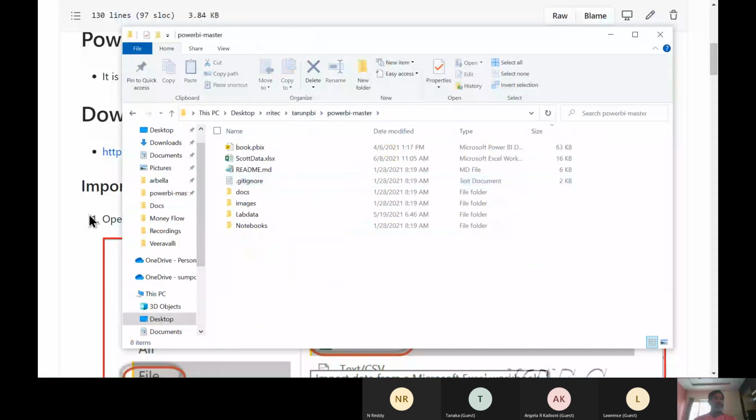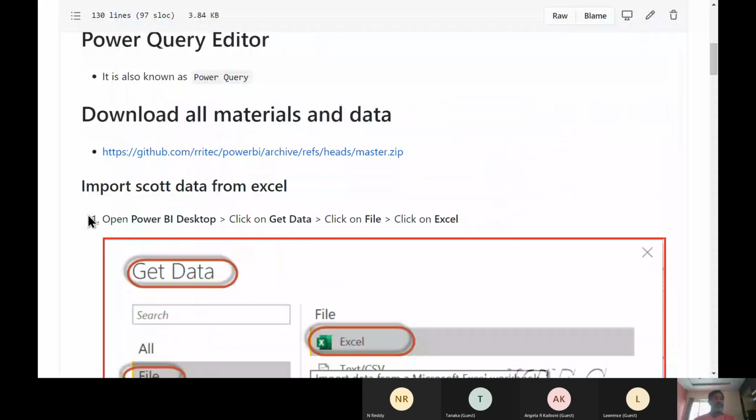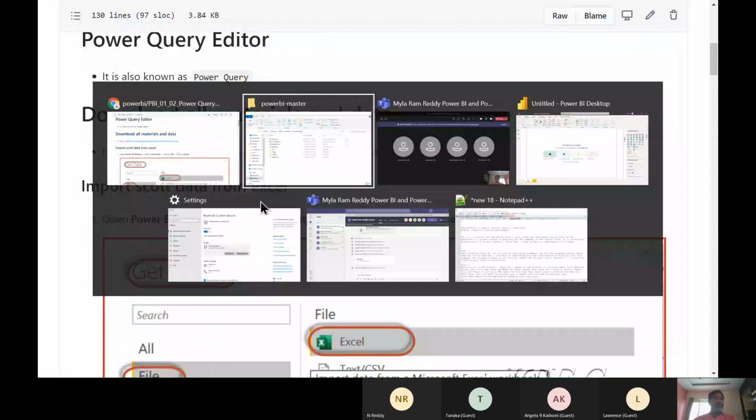Now we are trying to play around with Excel as a source. The total goal is that we are going to use Excel as the source.